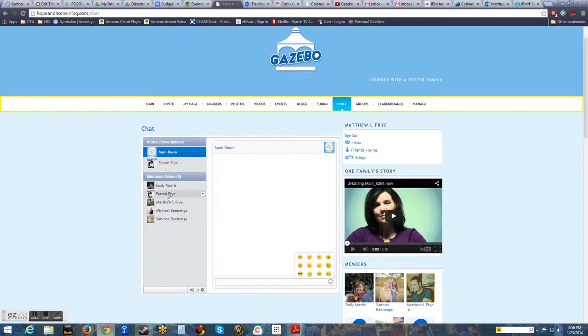You can also have individual chats with anybody. You can switch back and forth between active conversations once you've started a chat with somebody. You can click by their name. You'll see this arrow to view their profile or start a private chat with them. Also to suspend them from chat or ignore them, which hopefully we won't have to be doing any of those administrative functions with chat.